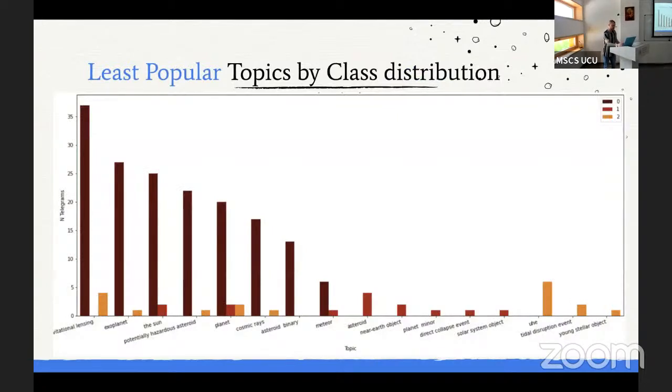An interesting insight can be drawn when we inspect the least popular topics by class. For instance, we have a topic which is potentially hazardous asteroid, and I would think that these telegrams would definitely be assigned as the most cited ones. But it appears that not, and it gives us the intuition that the topics we could think of as rare do not necessarily mean that the telegrams would be cited or would be impactful.